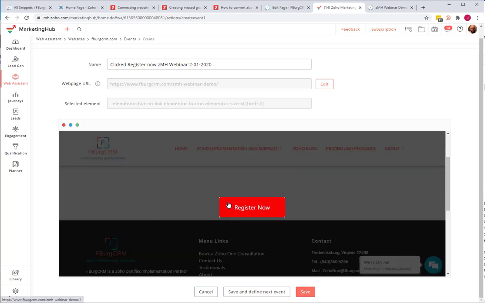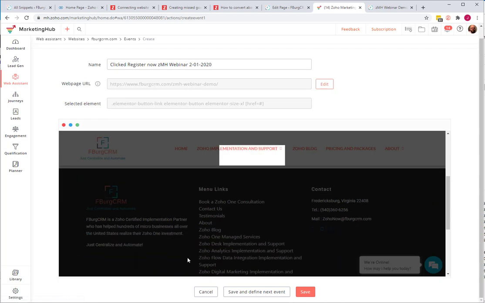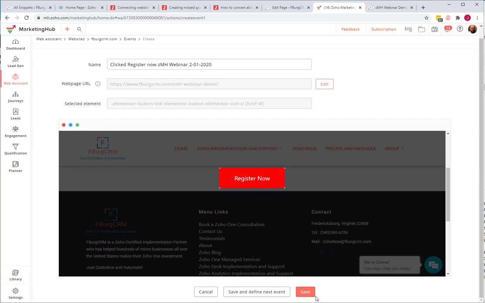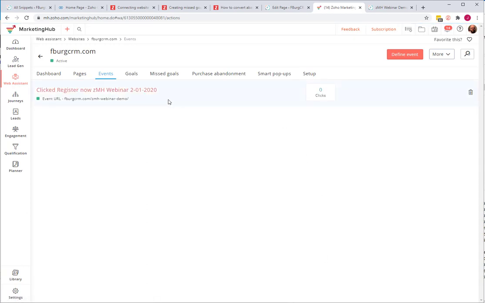So I click that, you can see it highlights that and blocks everything else out beside it, and we're just going to go ahead and do save. You can also do multiple events, but we're going to choose save to do just this one. So now we have an event. So when somebody goes to this particular website and they click on that event, then it's going to complete this. So if John Doe comes to our website and clicks that, then this is going to show 1 because we have 1 event that was met.